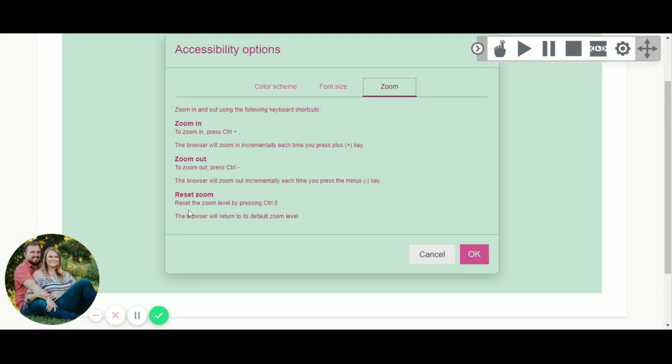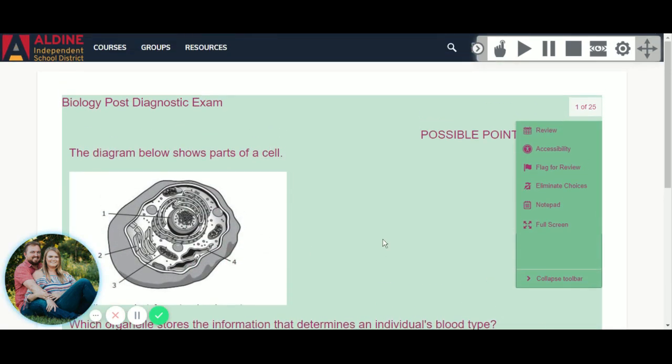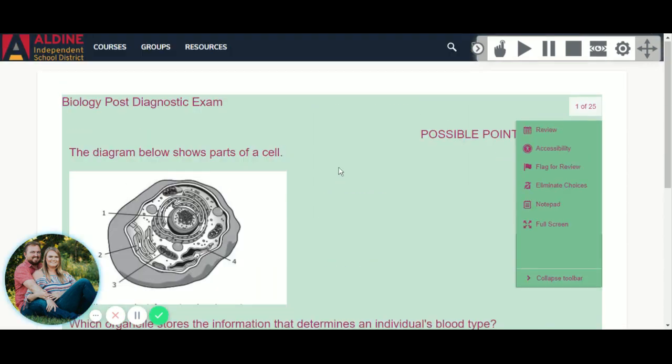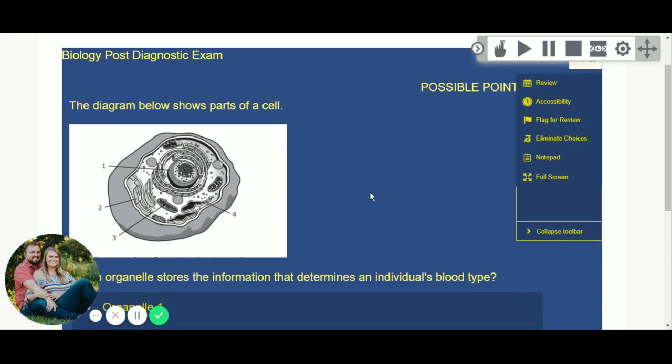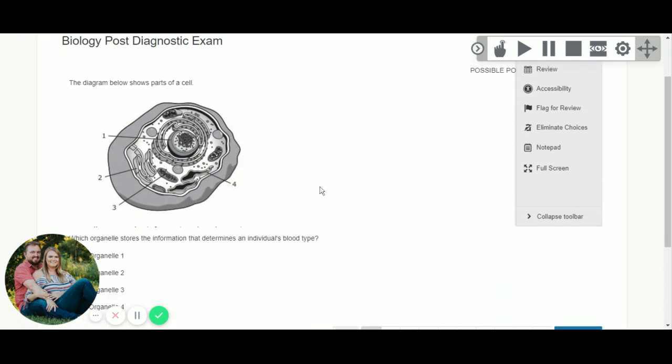And then you also have options to zoom in and zoom out. It gives you the key shortcuts on how to zoom in. Okay, so I've changed my color scheme and my font size. So now when I look at my question, the text has been enlarged. And I now have it on a green background, so green and purple. You can change that at any time. So if you need to go to yellow or navy, whichever works best for you to have an easier time reading the questions. Okay, so that is under accessibility.